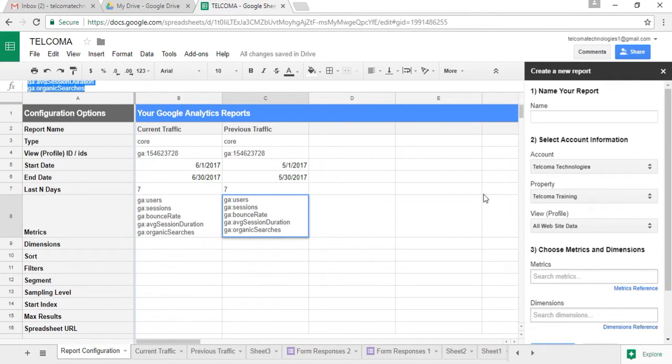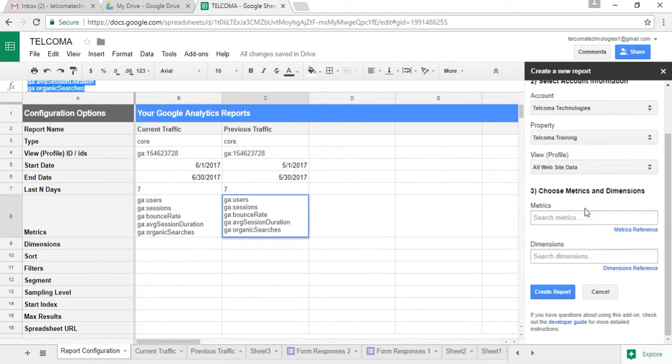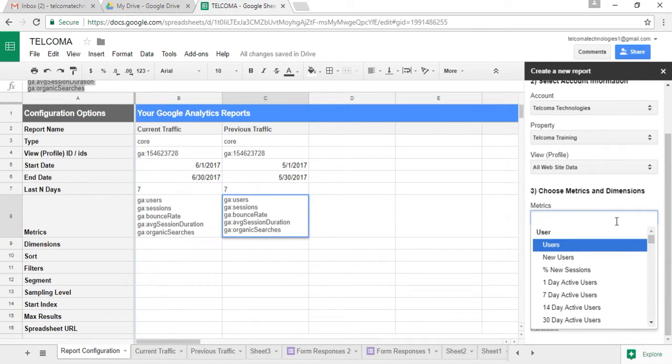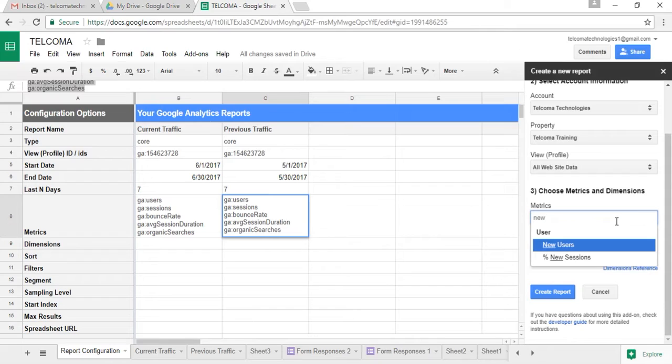It will give you the opening of a create new report dialog box. Here you add the new metrics and dimensions that you're having. For example, we take the new users here. In the earlier one we have chosen the users only. Now we are creating the new users here.